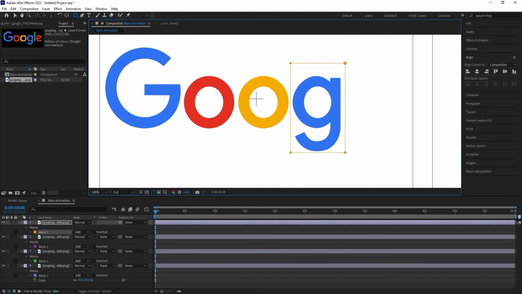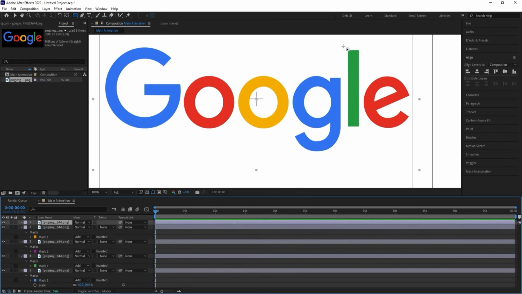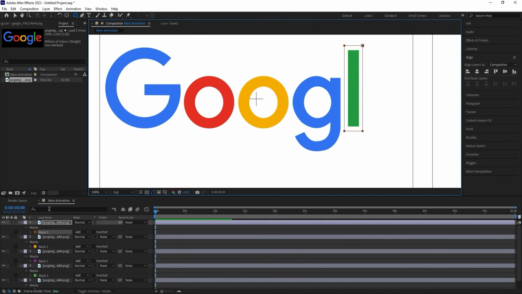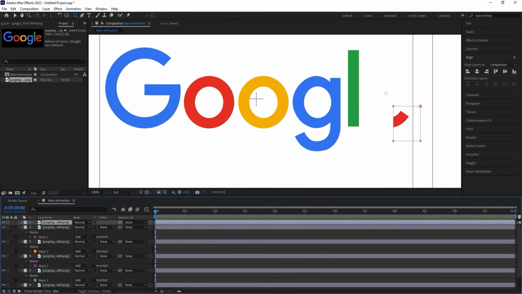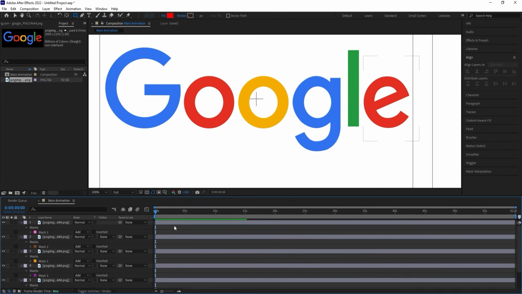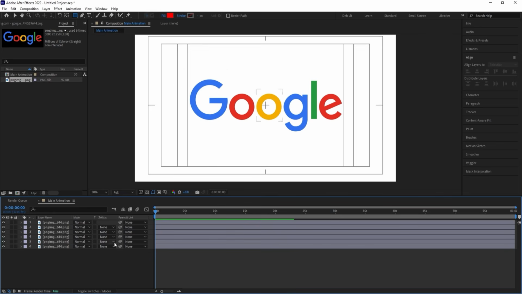Select this G, hit Ctrl D, hit M, delete this mask. Select this L, hit Ctrl D, hit M, delete this mask, and select this E. Okay, now I have each and every alphabet on a separate layer.